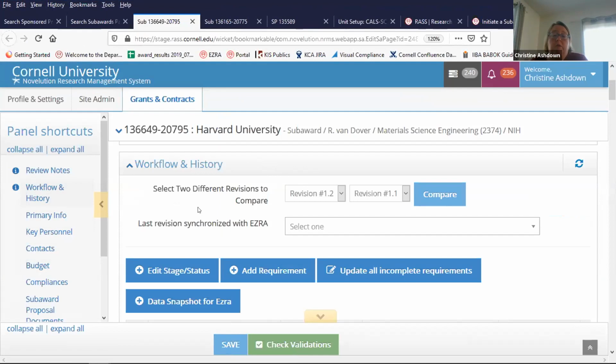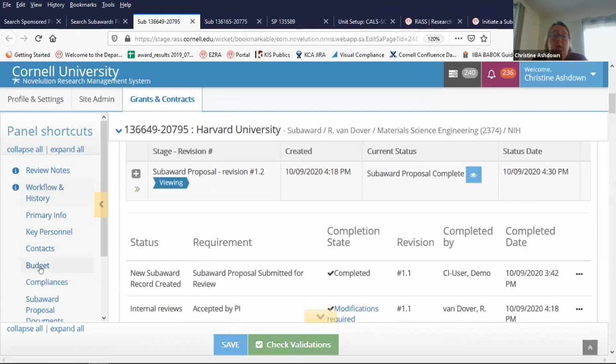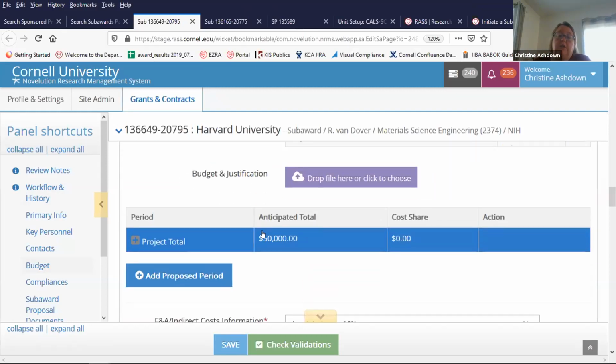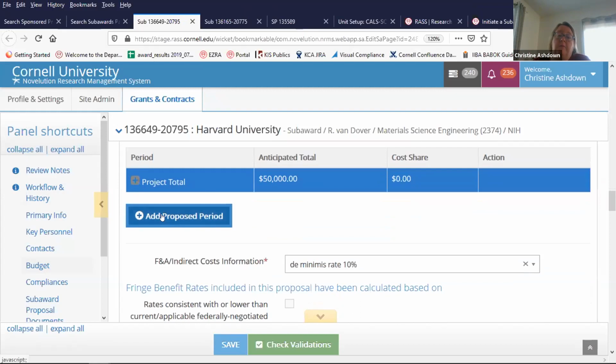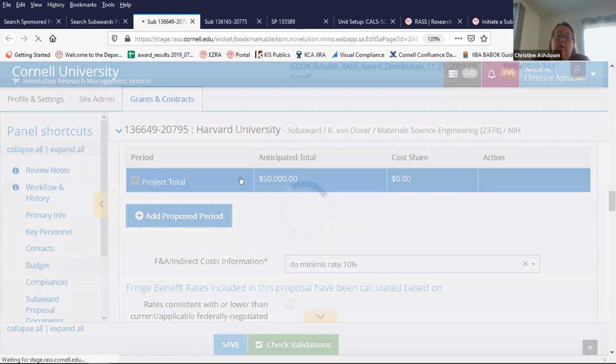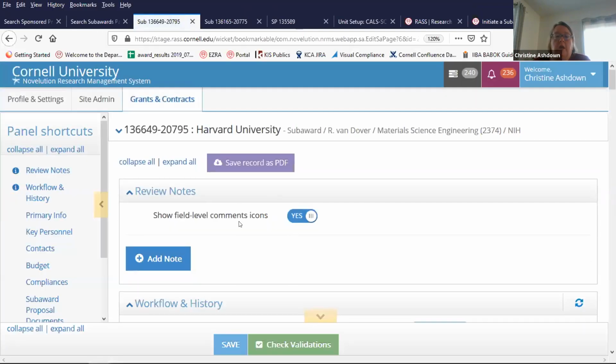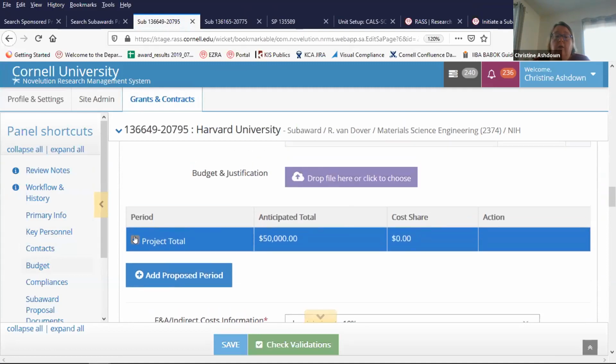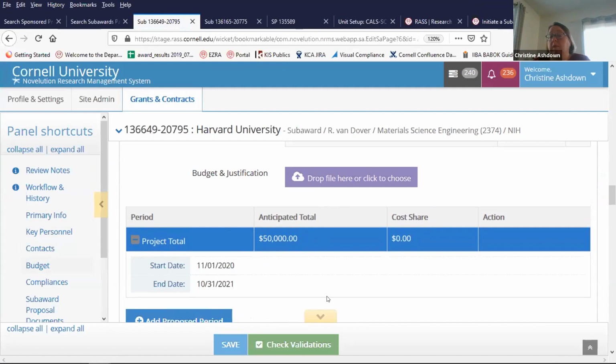So in the proposal document, you'll notice there is a budget panel. This is a subaward proposal record going to Harvard University. And as part of the proposal, when you start using proposal development, you can upload the budget here, budget justification, and enter in the proposal budget periods. So you would add that. You will enter your budget periods, and you'll notice that we have the total here. Here's the dates, here's the dollars. That's what's at the proposal stage.